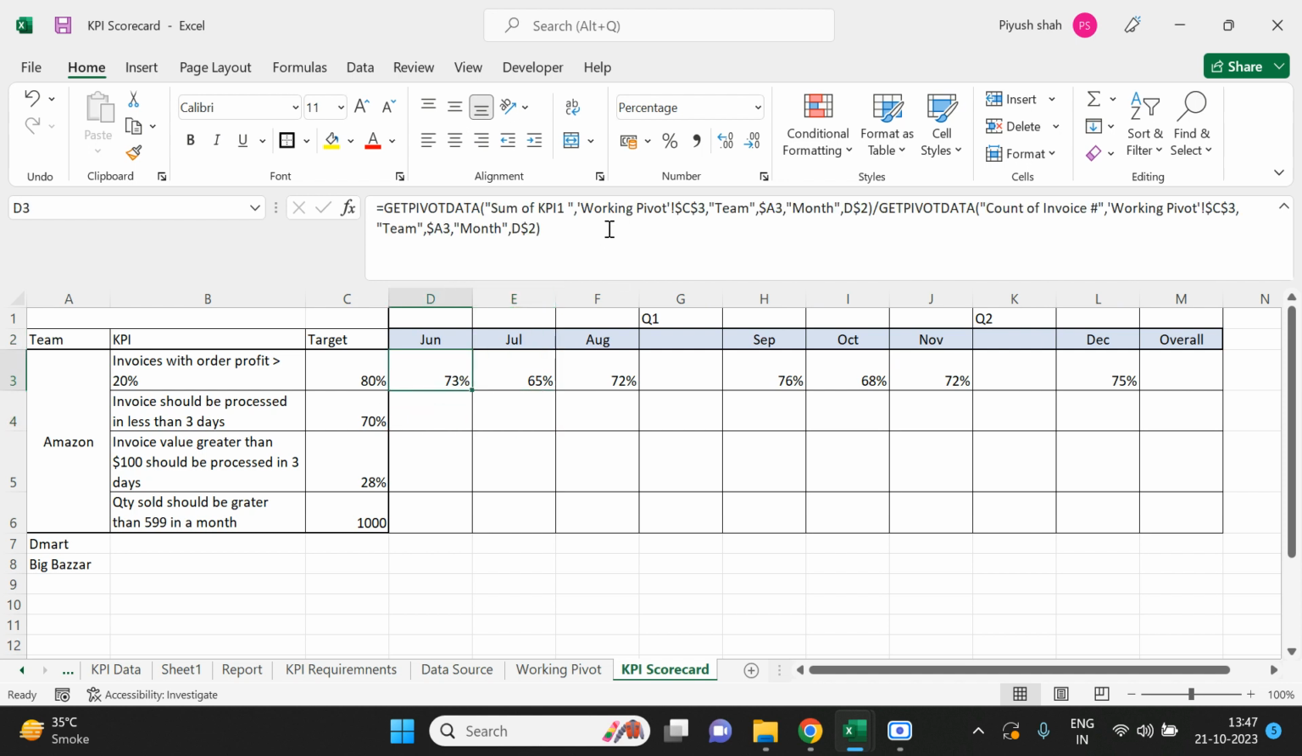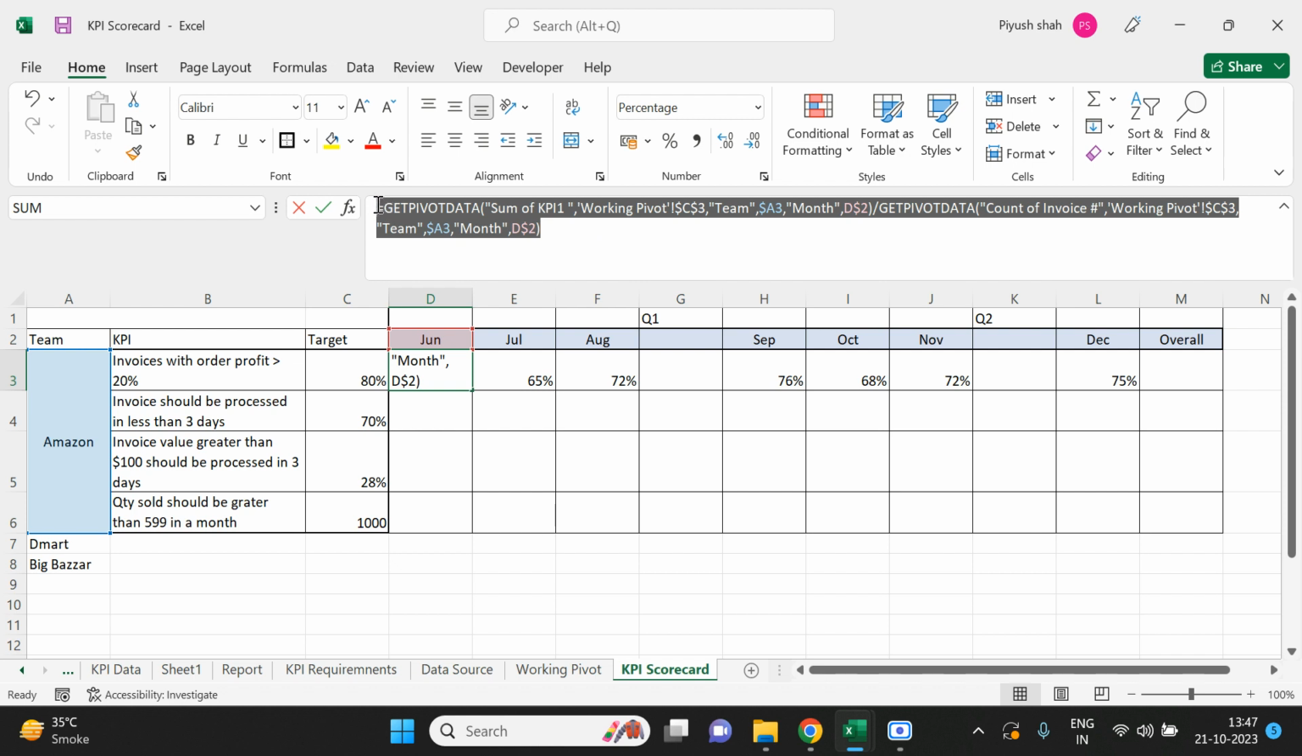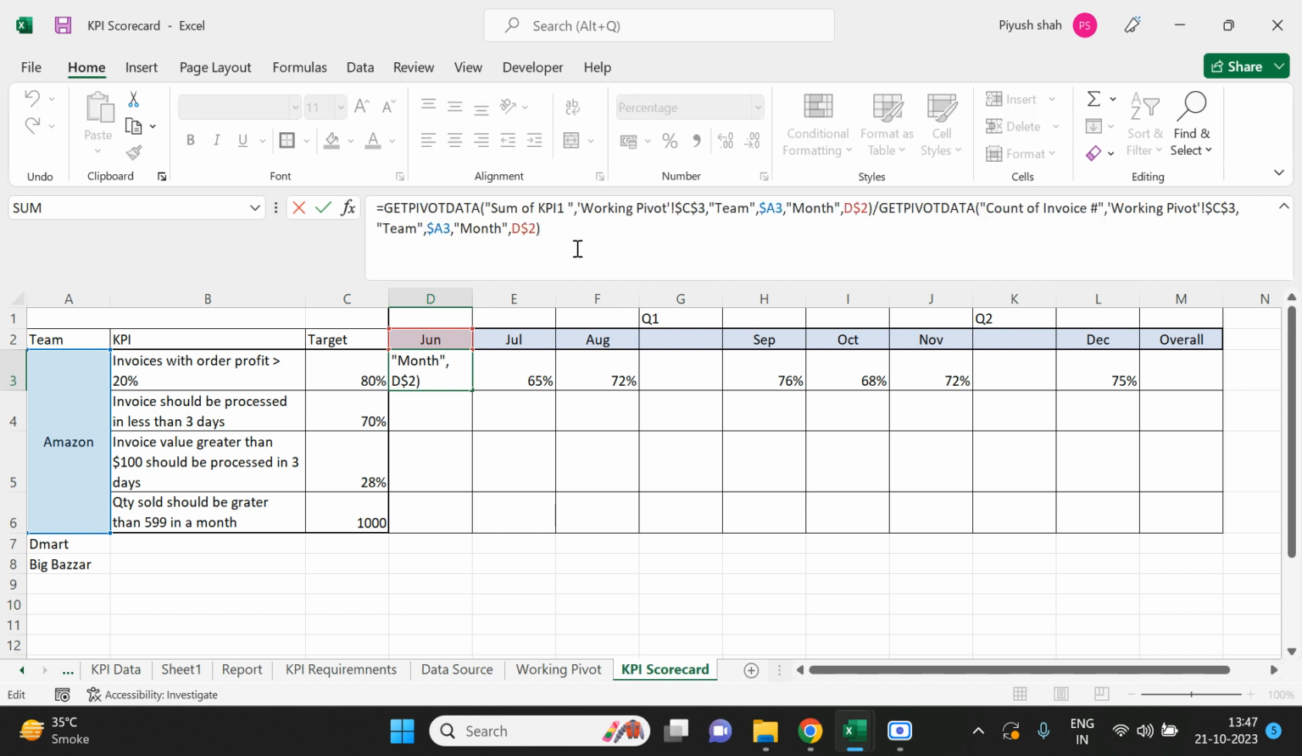Any questions on the GETPIVOT? GETPIVOT is the easiest way to do things, because in the formula we don't have to write any formula. We just need to link it to make it dynamic. When you just point to the pivot, it generates a hard coded GETPIVOT. You need to make it dynamic by referring to the cells that you want. Any questions here? Or do you want me to cover GETPIVOT again? No, right? Okay.